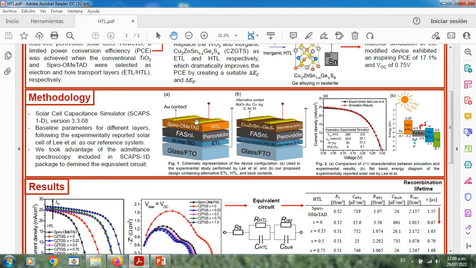In this figure we show the schematic representation of the device configuration using the experimental study performed by Lee. On the other hand, in this figure we show the proposed design containing an alternative electron transport layer and hole transport layer and alternative back contacts. And this is the important configuration in perovskite solar cell.